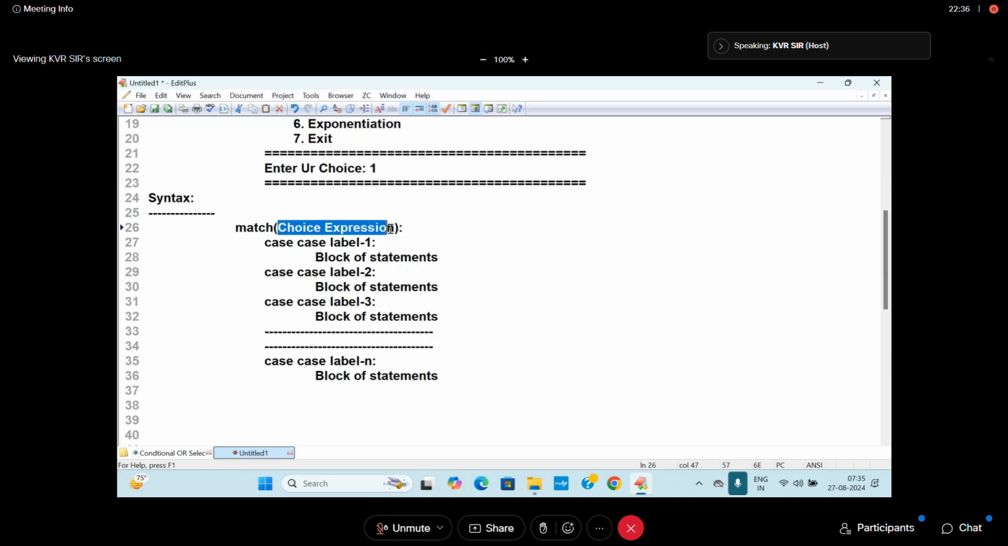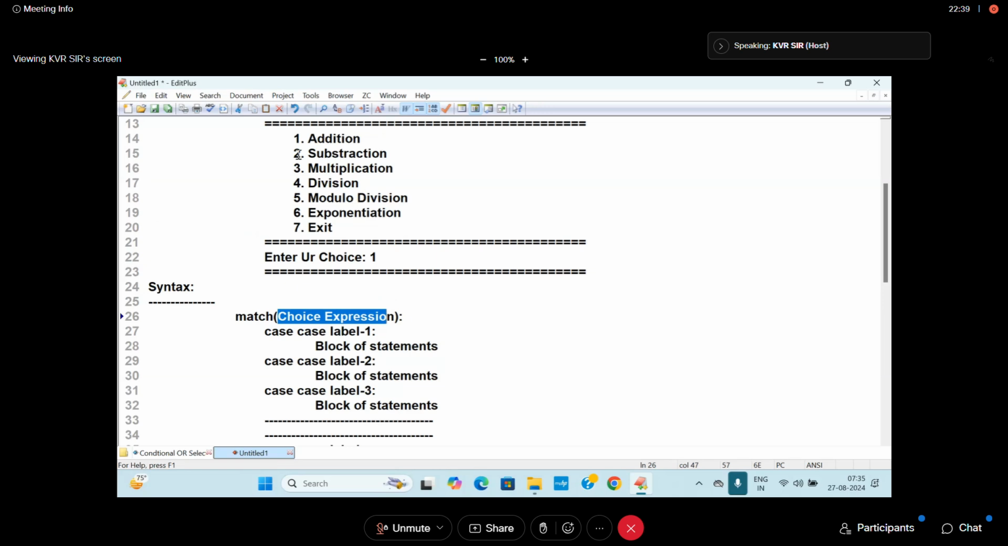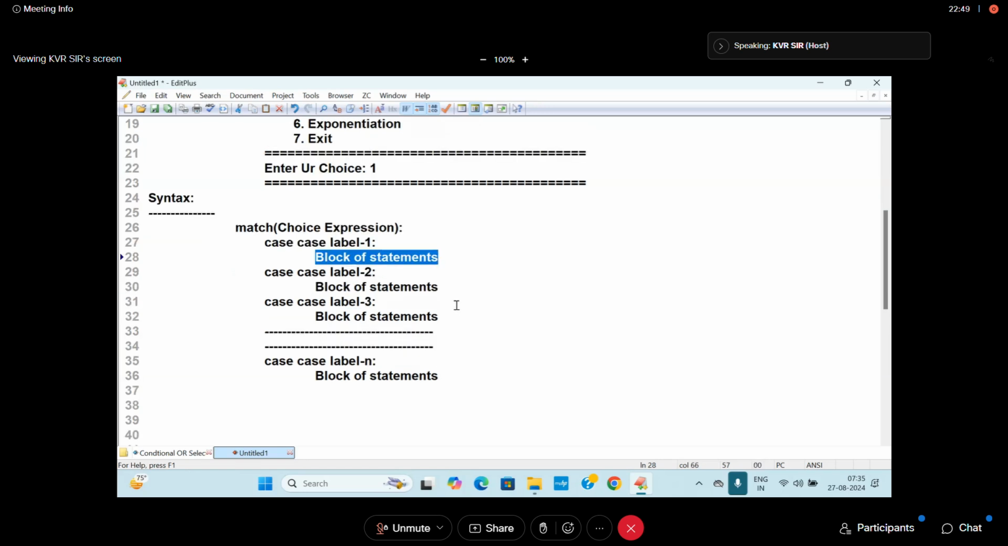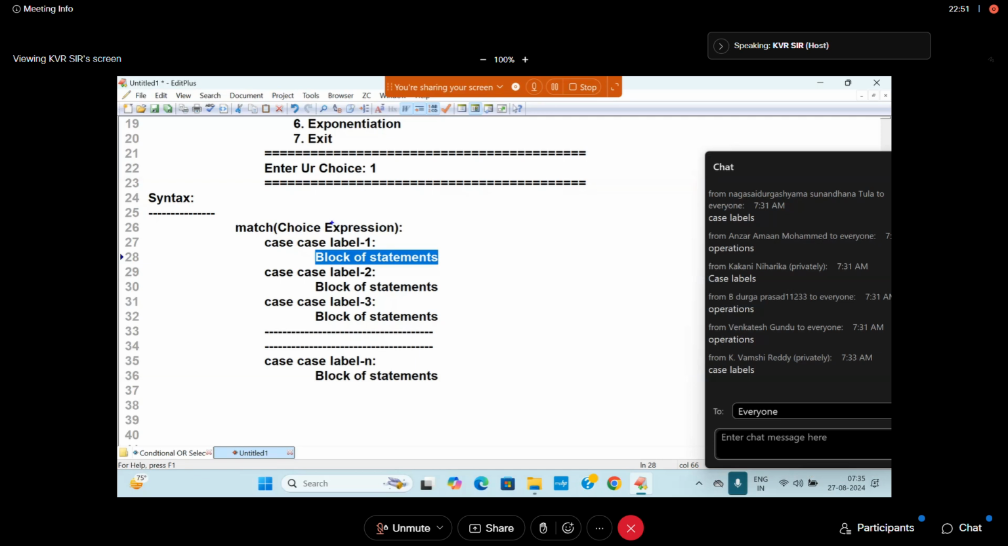If the choice expression, like 1, 2, 3, 4, is matching with case label 1, we execute a block of statements. If the choice expression is not matching with case label 1, it executes the block of statements and later executes the other statements in the program.